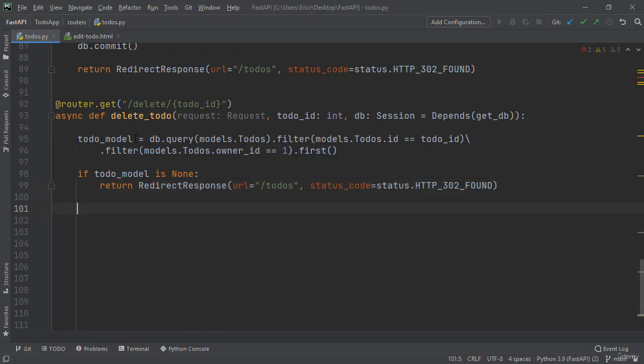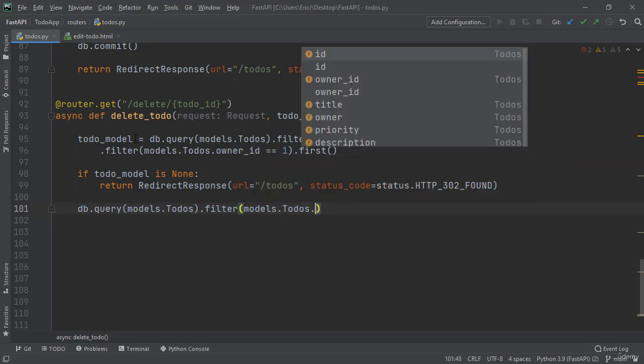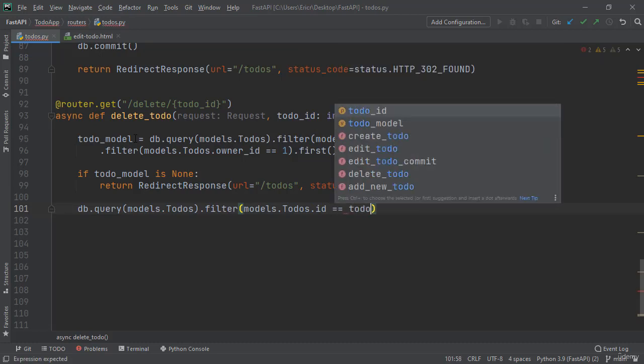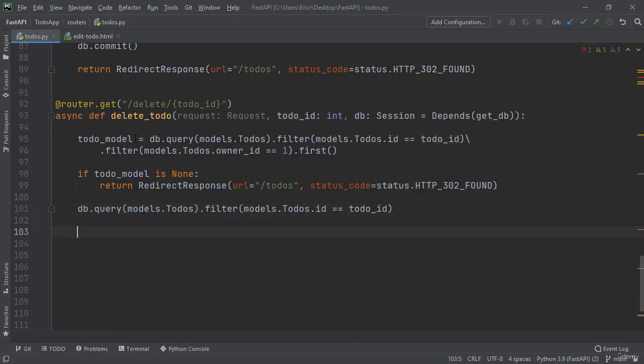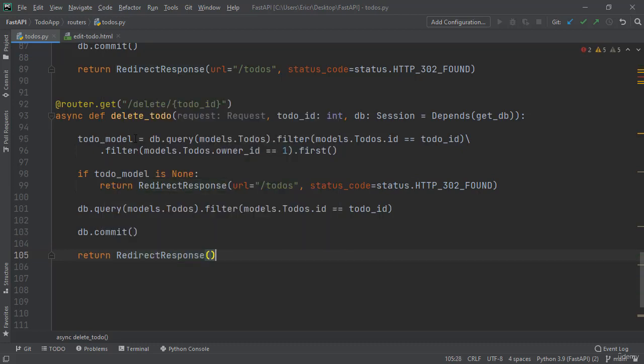If to-do model is not None, we can then say db.query models.todos.filter models.todos.id equals to do ID, and then say db.commit, and then finally return our RedirectResponse to our URL of /todos with the status code of status.HTTP_302_FOUND.